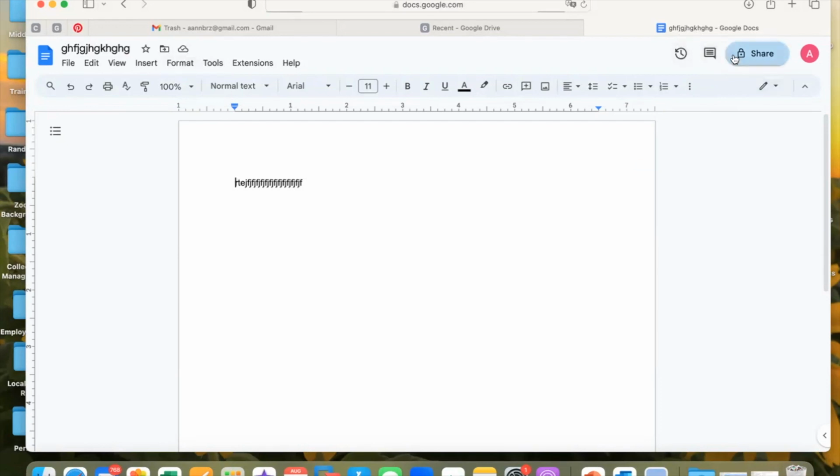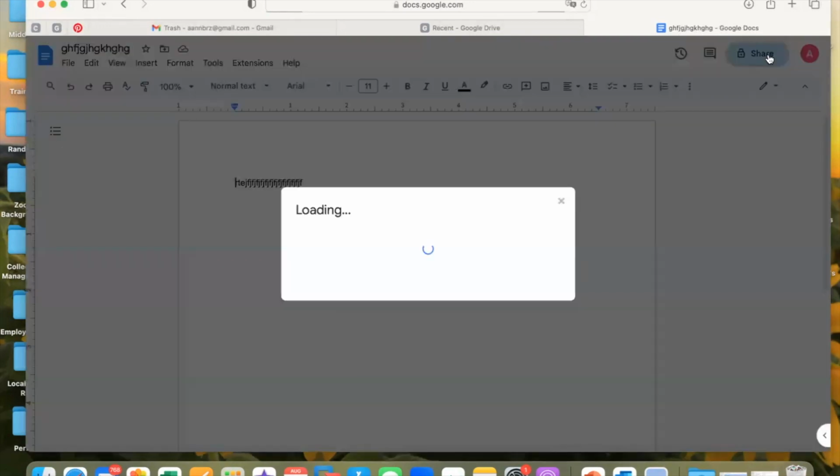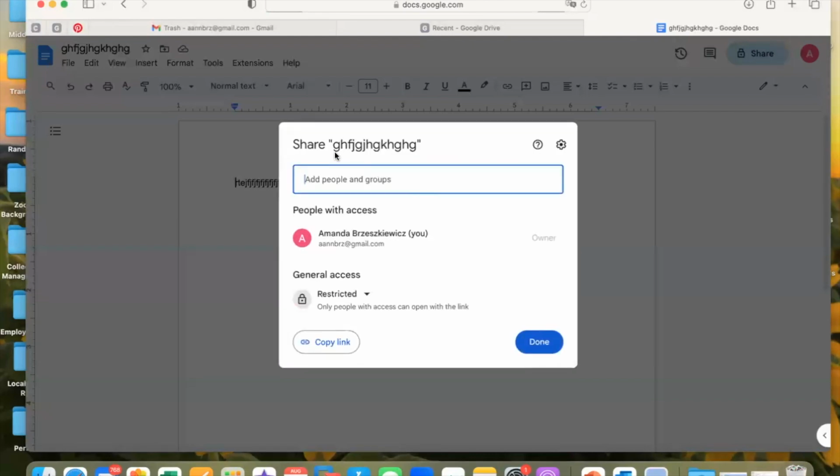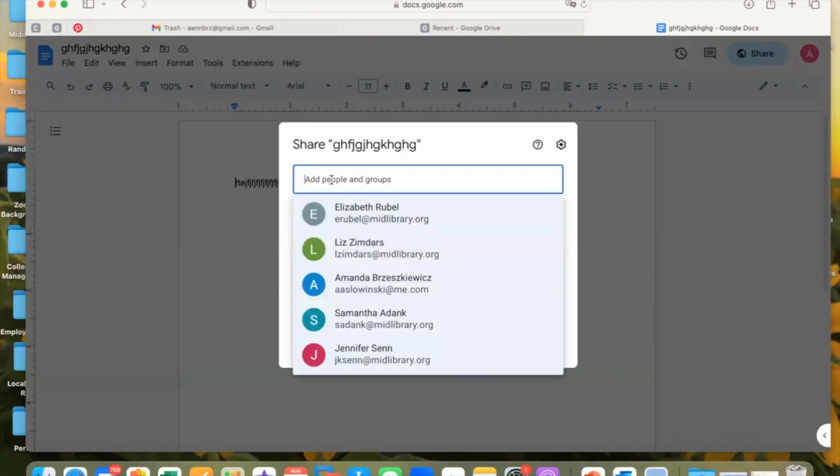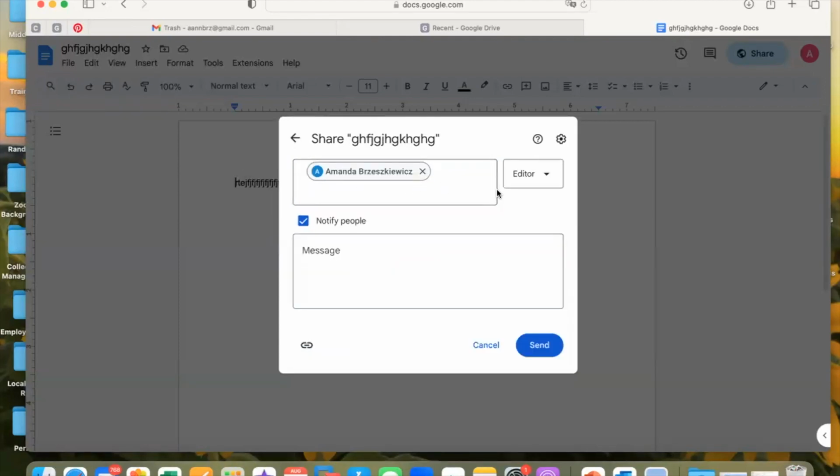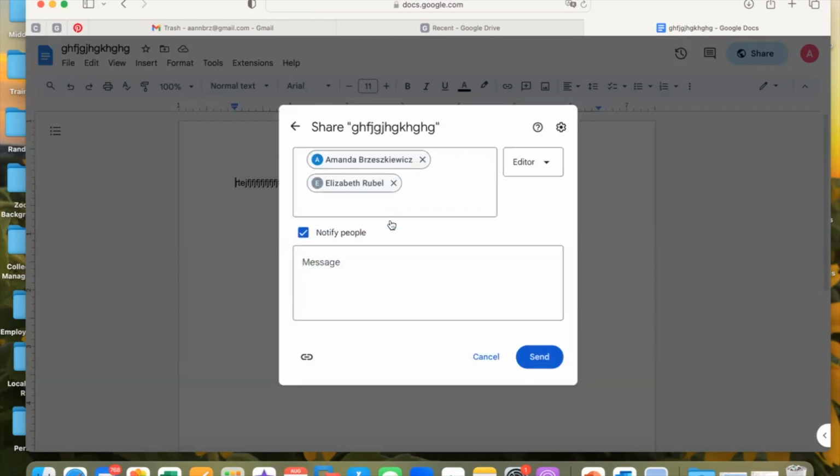up at the top, we have our share button. So right now, only I have access. And I have decided that it is restricted, or I could change it and say anyone with this link can do this, or this is where I can also add in email addresses. So there's a different email address I have, or this person, or this person.